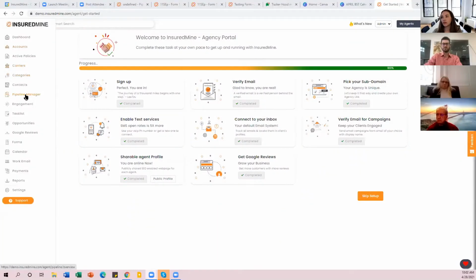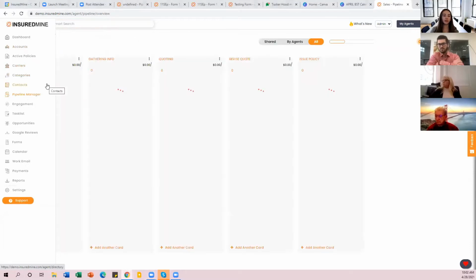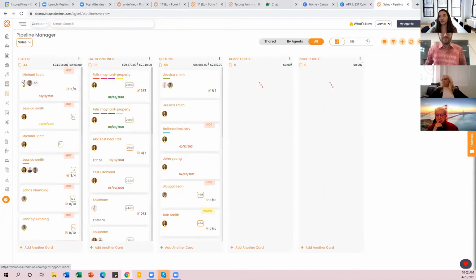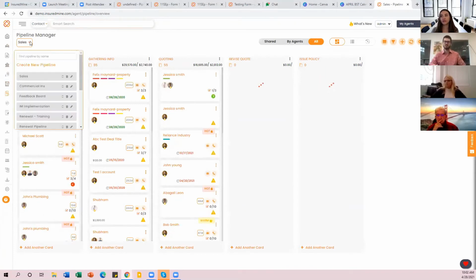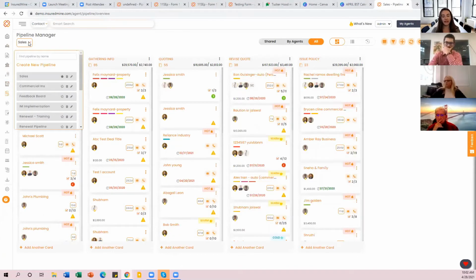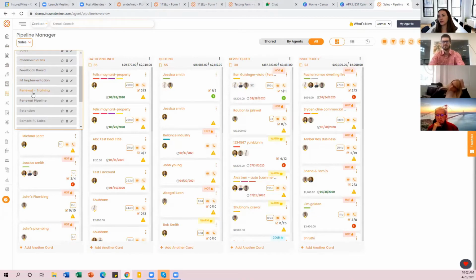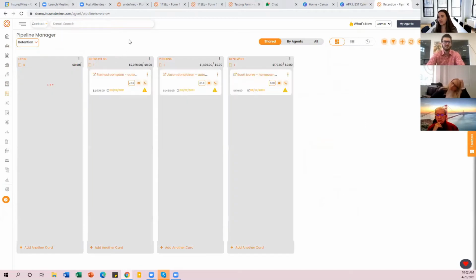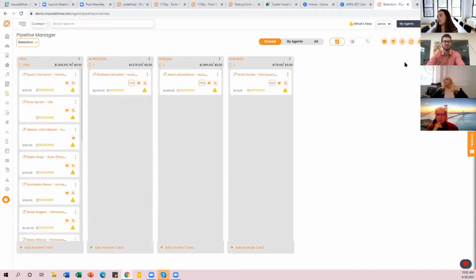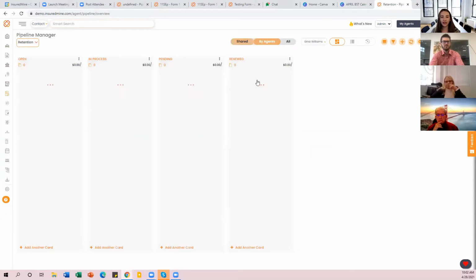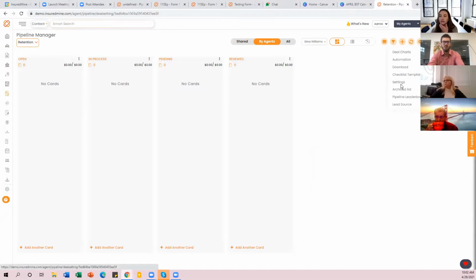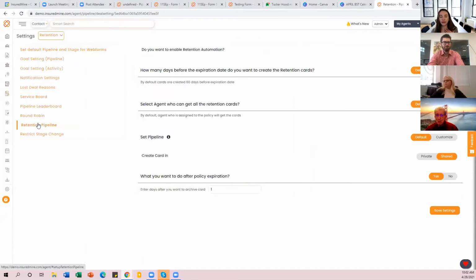Awesome. So depending on which AMS system you're using, you should have your retention board running so that every X amount of days, cards are being added to the first stage. So let's go into retention and then we'll go into settings. First things first, you do have to be logged in as an admin in order to even edit these settings. So I'm going to go over here, the settings, and then I'll go down to retention pipeline.